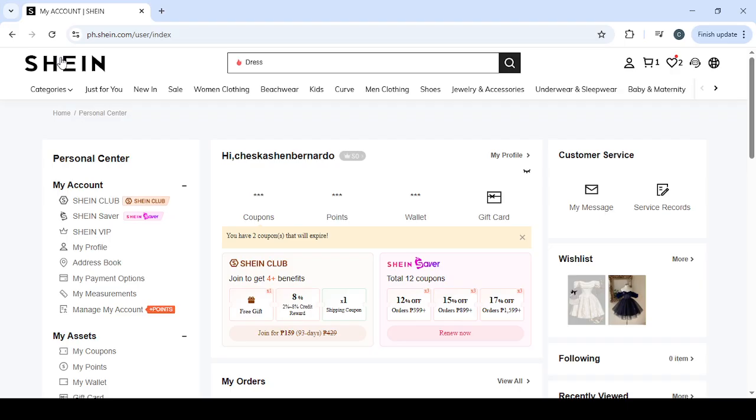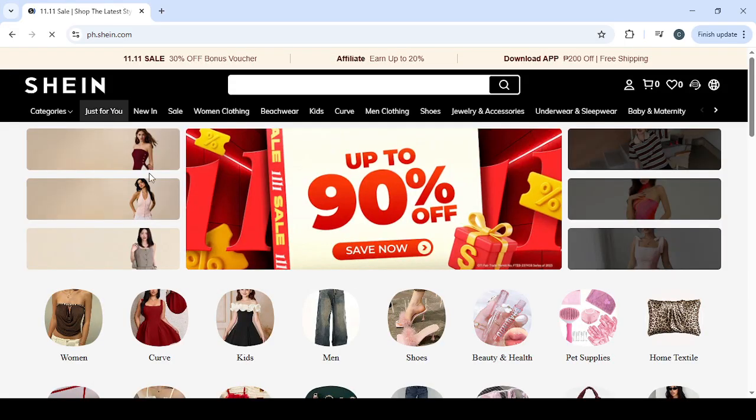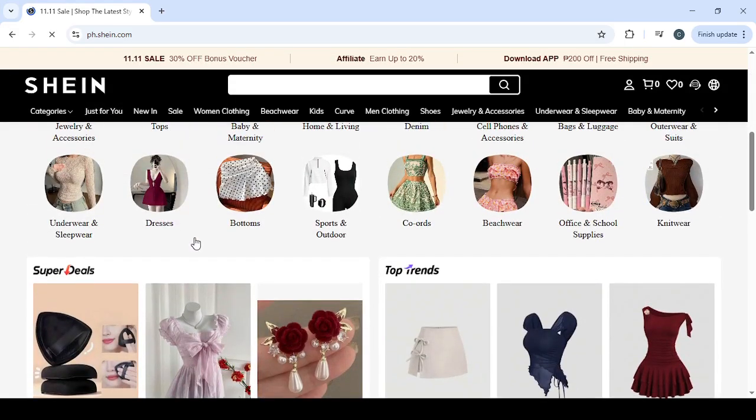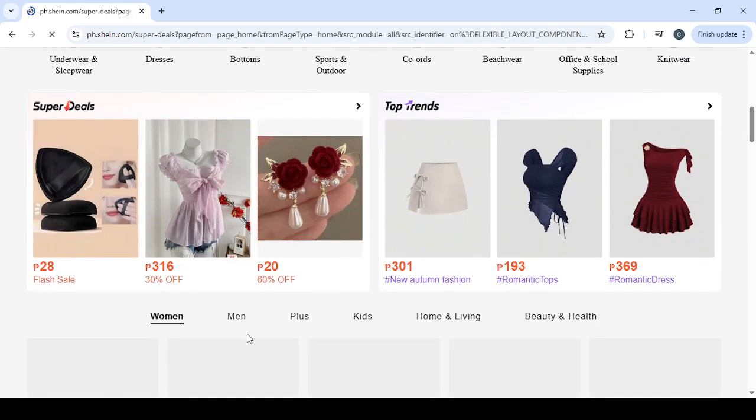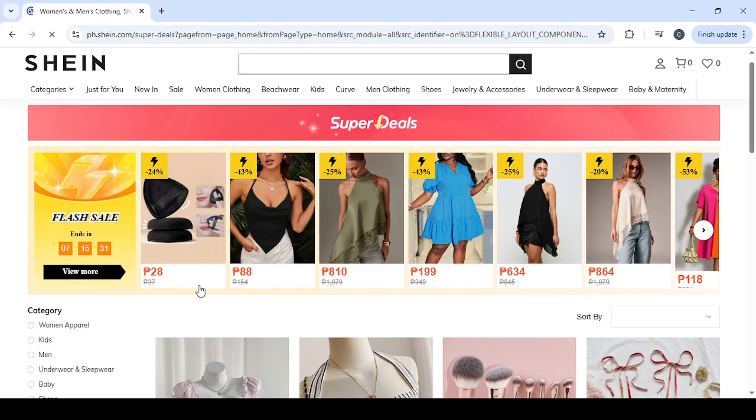Browse through SHEIN's vast categories and collections to find the items you love. To add an item to your cart, simply select your size, color preference, and quantity. Then hit the Add to Cart button. You can continue shopping or review your cart by selecting the cart icon, usually found at the top corner of the page.